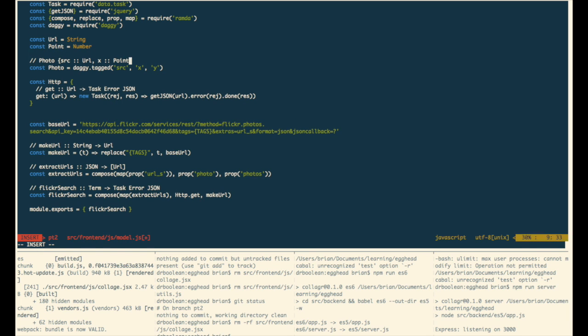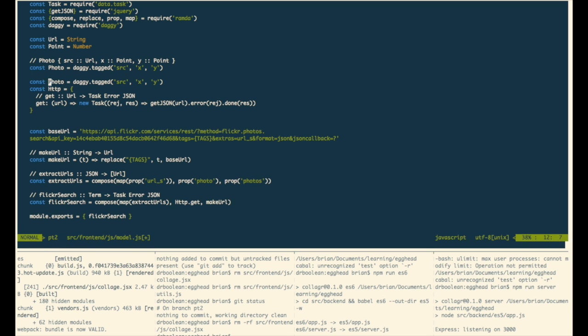There we are. So X is a point and Y is a point. And this will be a nice little photo object. And it'd be good to make a helper function that just turns a URL into one of these photos, because we are just getting URLs back from Flickr, and we want to pull this into our own model as soon as possible and work with our data and not have to deal with different data types. So let's go ahead and make a new photo function.